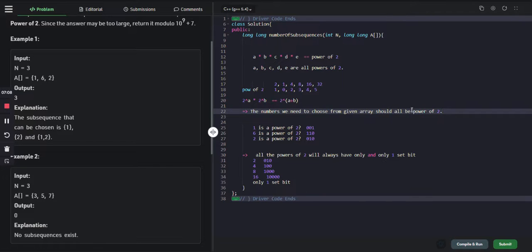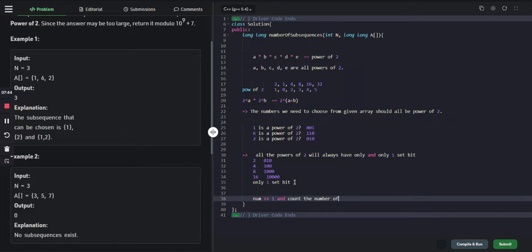Now we have also simplified this into a smaller problem: if we want those numbers which are a power of 2, then the numbers which are a power of 2 will always have only and only one set bit. Now how do we find the number which has one set bit? One approach can be that you just right shift a number, suppose the number is num, right shift it by 1 and count the number of set bits.